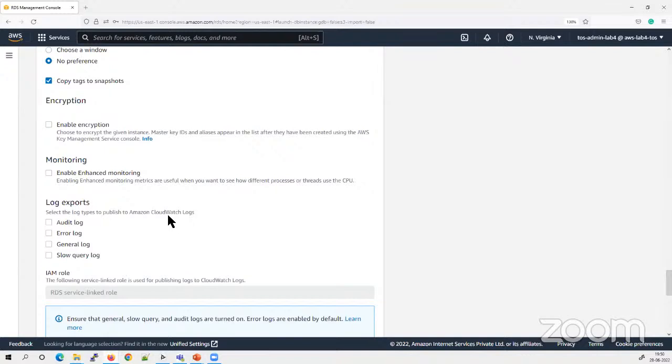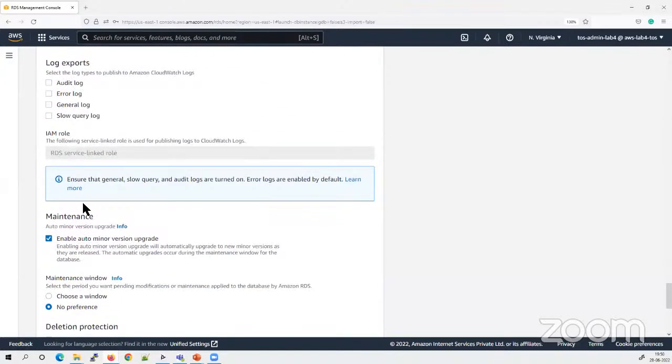Then I can do enhanced monitoring of my database. If I enable this, then it will do enhanced monitoring and we'll be able to see the different parameters of our database. I can also export the logs for my database. So there are different types of logs, for example, error log, slow query log, audit log, and so on. If I go and enable it, it will be done, but I'm not setting it up.